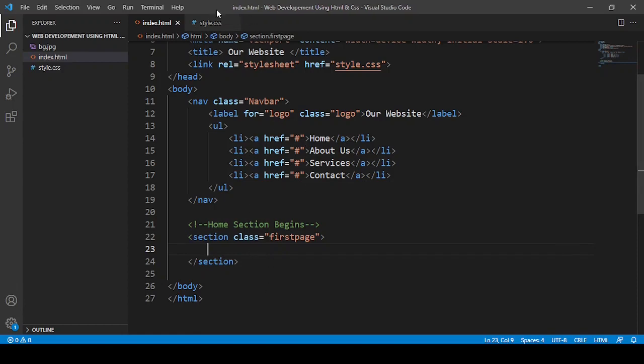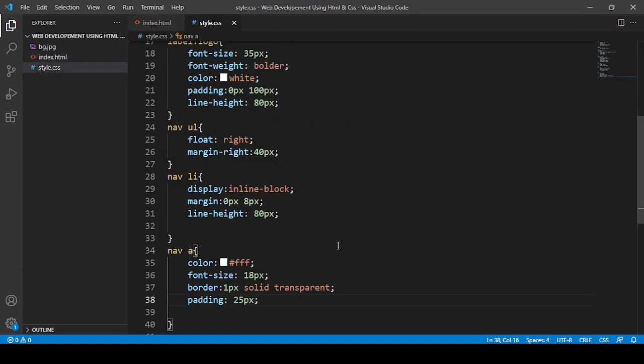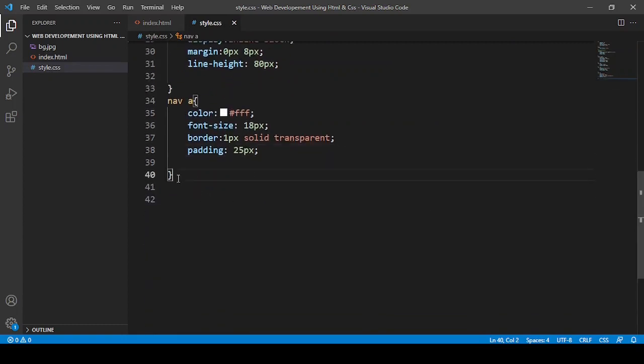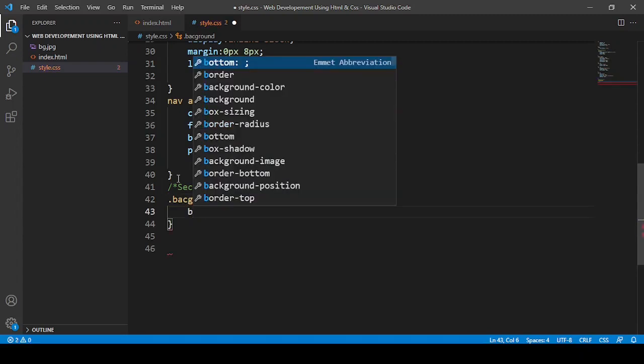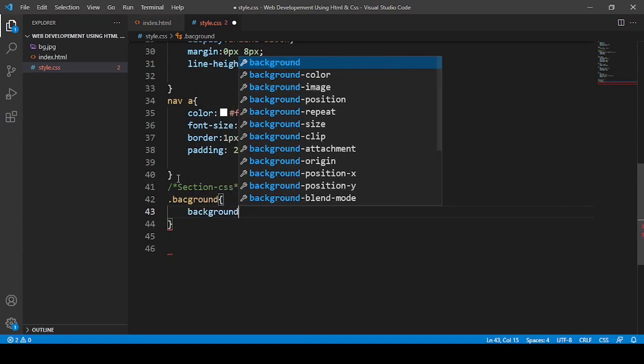And in that one, I'm going to give one class like background. I'm going to say here background, and in the CSS now I'm going to use a comment, and in that I'm going to say section CSS. Here I'm going to use the background class, and in that background I'm going to say background.